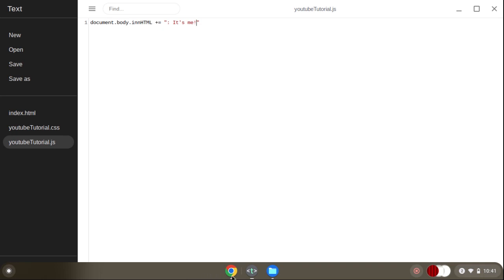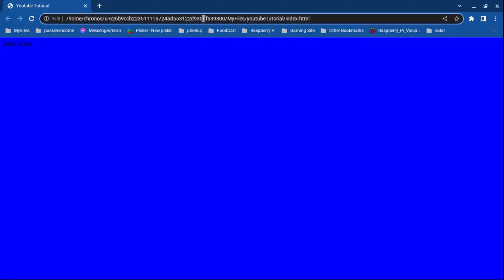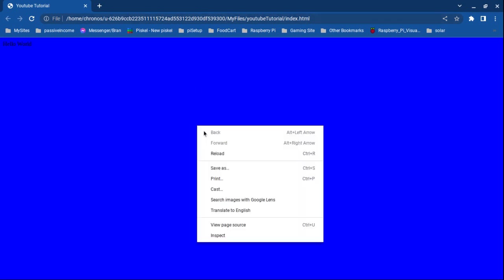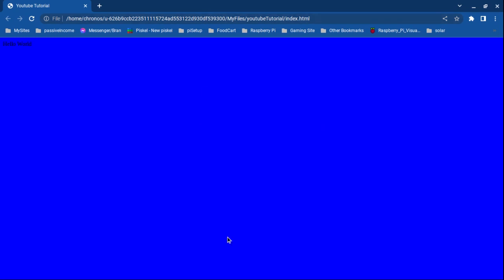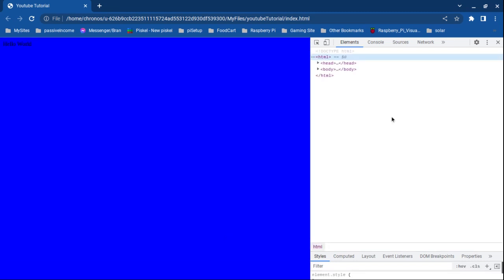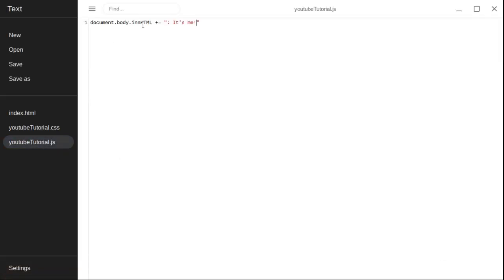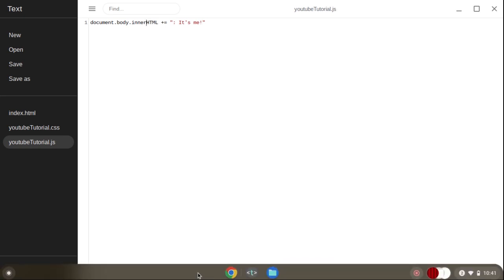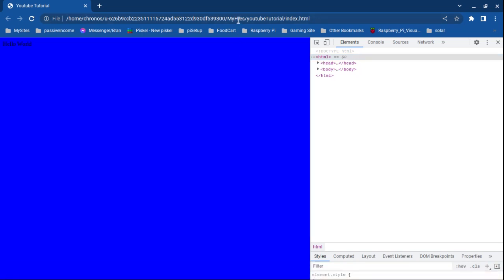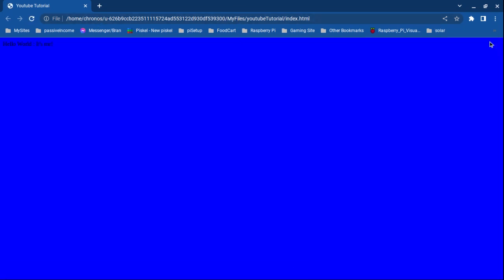So now, if we've done this properly, when we go here and refresh, it should link to that JavaScript file, and it should add to the hello world. You see that it hasn't, so my first instinct is to inspect the page by right-clicking and then clicking inspect, and it will open up your console. There are no errors, so it must be something with my code. And if you'll notice here, I actually put in HTML instead of innerHTML. So now that I've corrected that, I refresh, and there, lo and behold, it says, hello world, it's me.